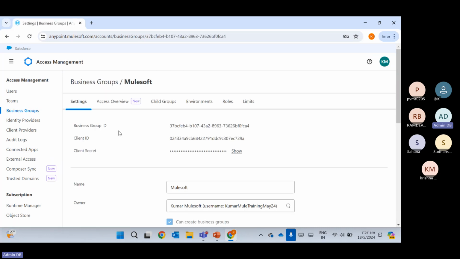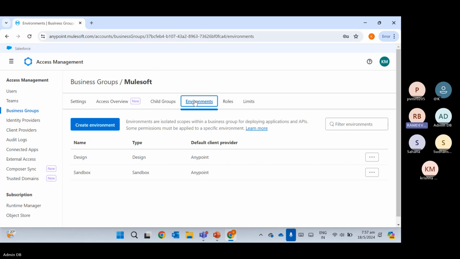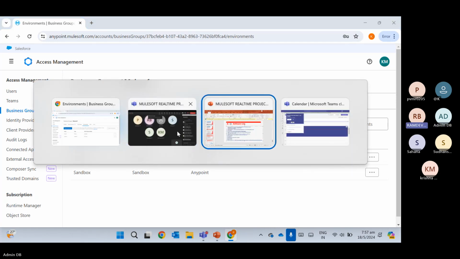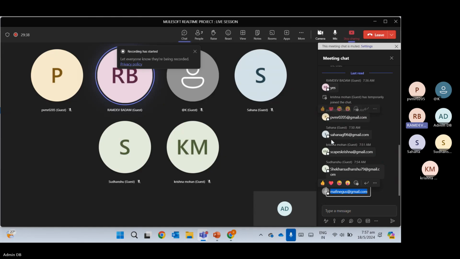So here you can go to environment. Did you give my name? Sorry. No, did you give my name, my email ID? Here I received 5 email addresses, so I gave all these 5. Can you add my name also? Sorry.